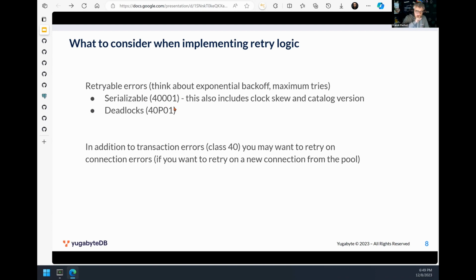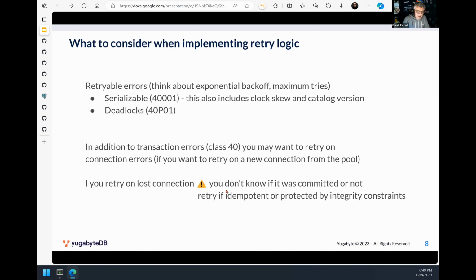As we have seen in the Java code before, you may also want to retry if there is a connection failure. Of course the database is resilient, but if the node you are connected to is not accessible, then there is nothing else to do than having a connection error. You can do the same, retry it. Just a small warning: if you get a connection error when you expected the result of a commit, then you don't know if it's committed or not.